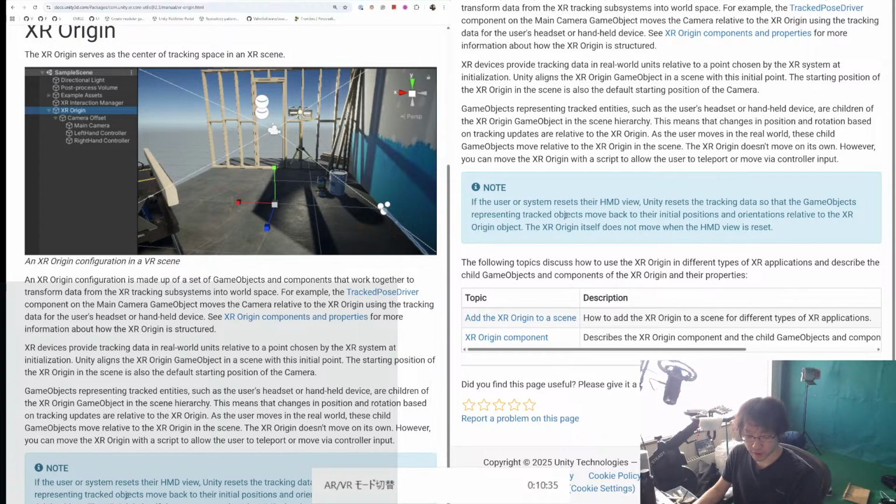If the user or system resets their HMD view, Unity resets the tracking data so that the game objects representing tracked objects move back to their initial positions and orientations relative to the XR Origin object. The XR Origin itself does not move when the HMD view is reset. The following topics discuss how to use the XR Origin in different types of XR applications and describe the game objects and components of the XR Origin and their properties.